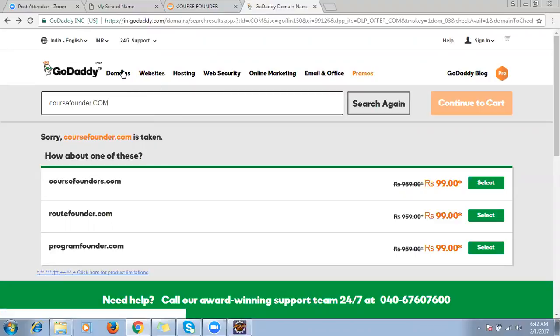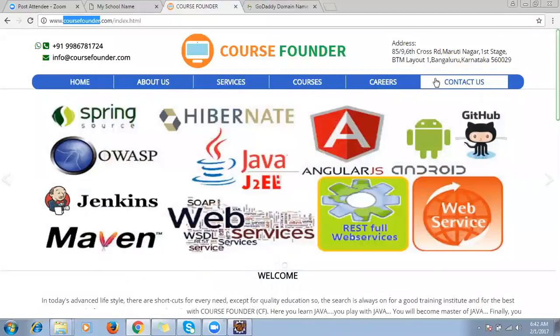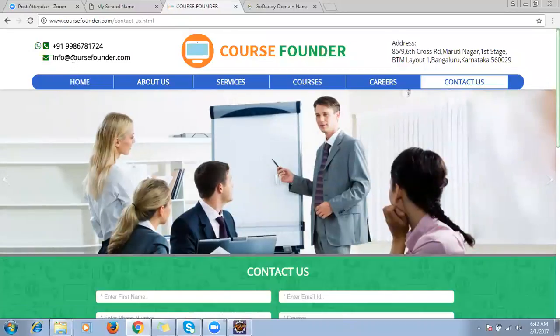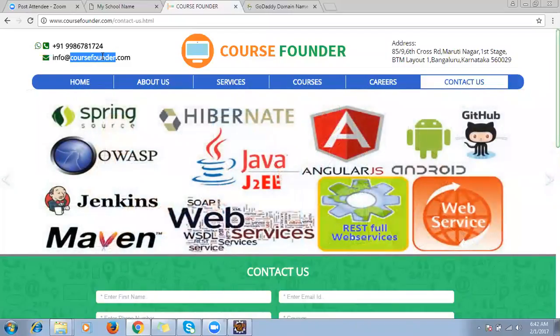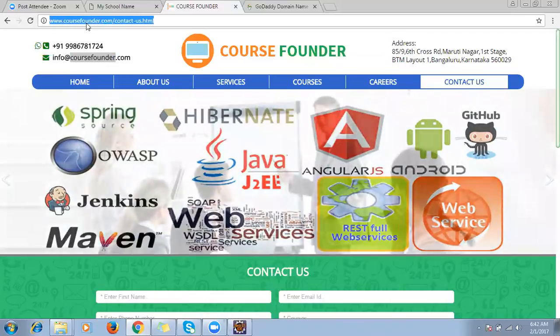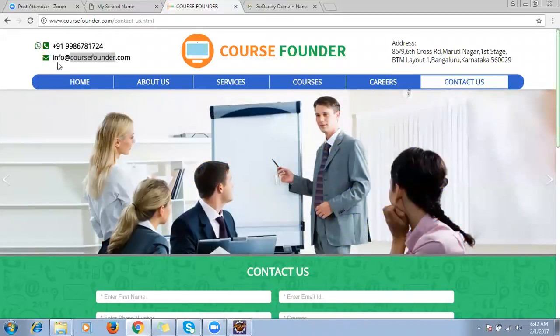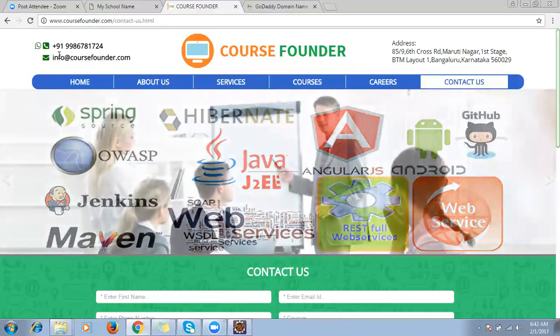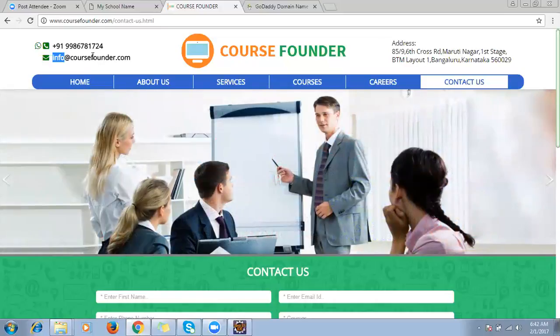Here you can buy the domain, host the domain, and provide security for your application. And if you want to buy some emails, like on my website, I have some emails. If you go to contact us, did you see this email? First you have to buy the domain. If you have the domain, then you can create n number of emails, like info or manohar at the rate of coursefound.com. But you have to buy the domain before that.